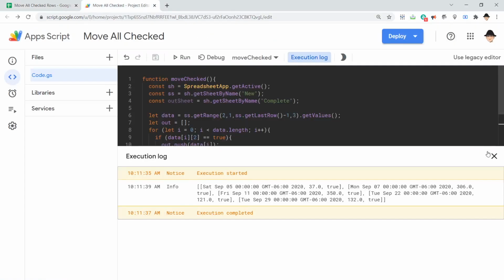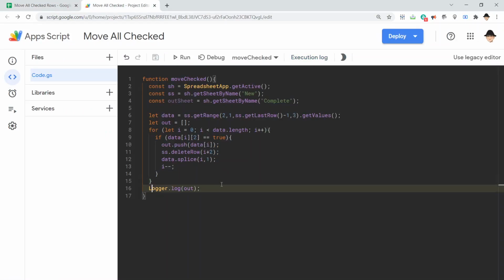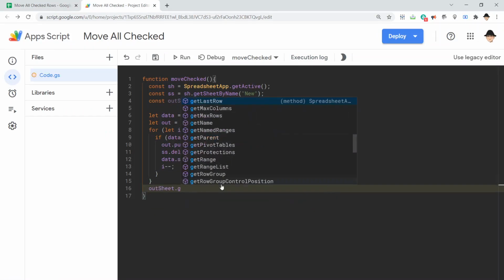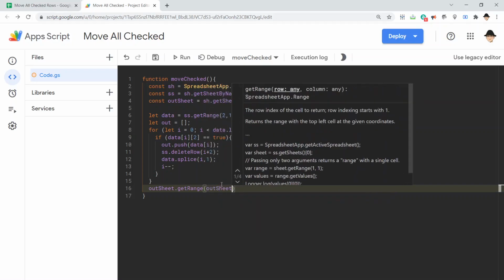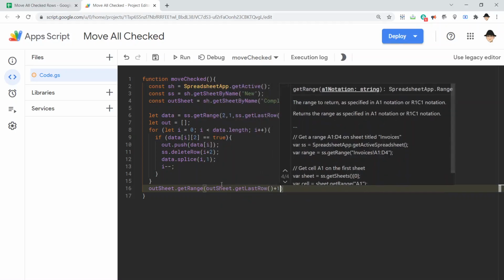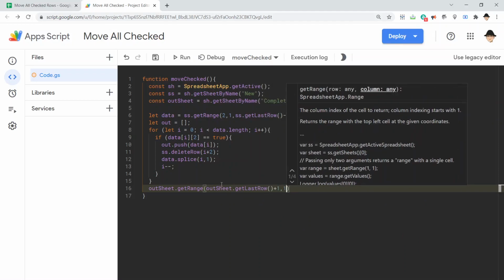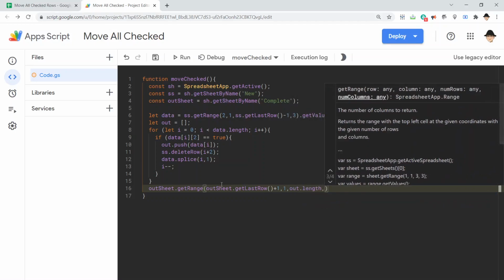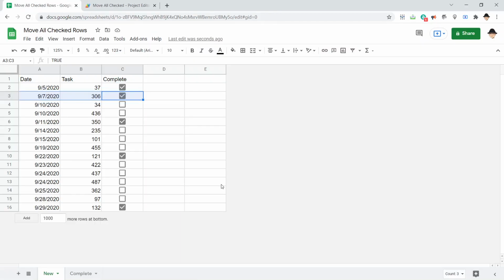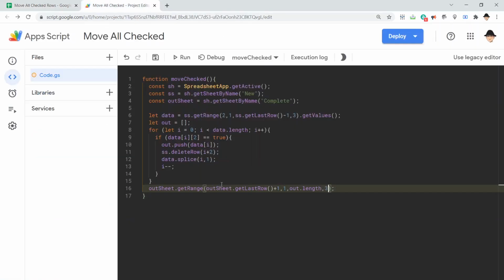Okay, the last step obviously is we need to get this into our out sheet. OutSheet.getRange. Row OutSheet.getLastRow plus 1. And we're going to drop this on the first column. The number of rows is out.length. And in this case, I know that there are 3 columns in that out. There are other times where this may be a variable number of columns, in which case, instead of doing a hard number, you would do out[0].length. So that would just do as many columns as that array contains. But we know it's 3.